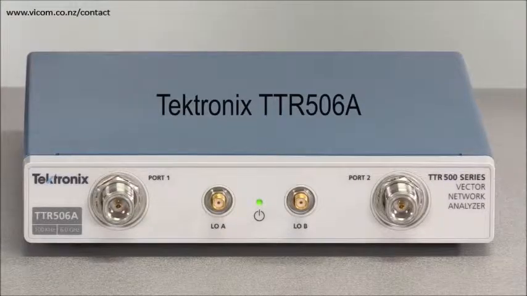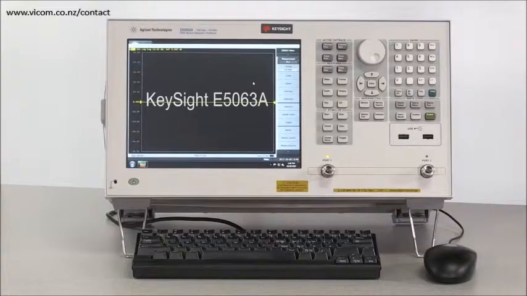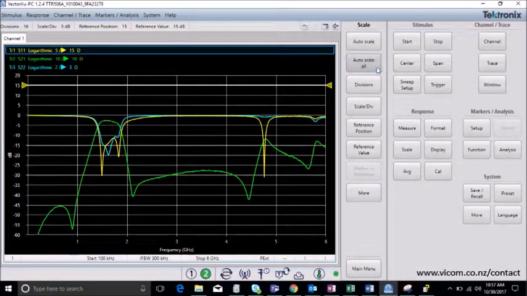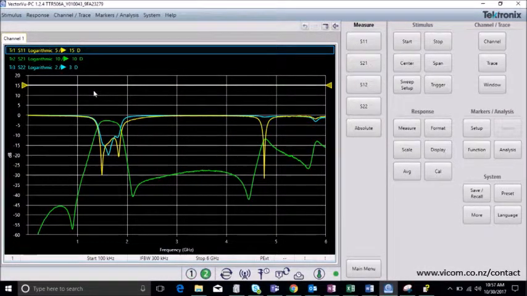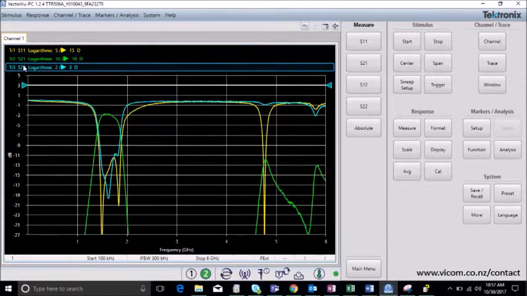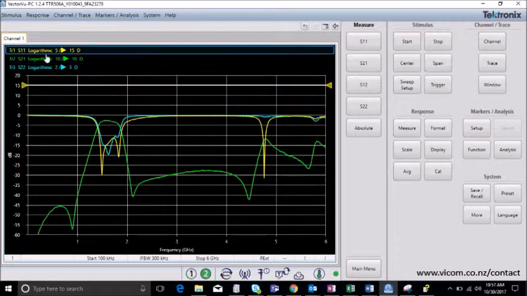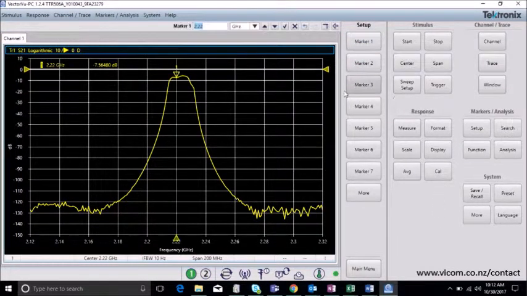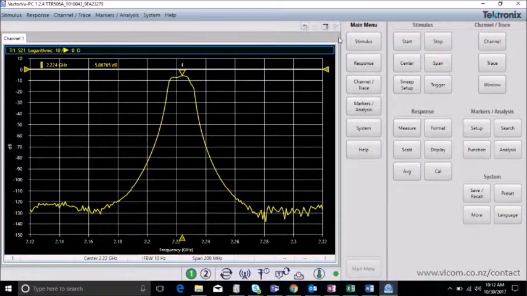In this video, we'll be placing the TTR500 up against the industry-leading Keysight E5063A. We'll be basing our comparison on a variety of VNA performance parameters, including S-parameter measurement equivalence. This tests the instrument's ability to measure the S parameters of a device and achieve similar results. Dynamic range. This is how deep or how much of a difference in maximum and minimum signal strength the VNA is capable of measuring for a given IF bandwidth and frequency range.